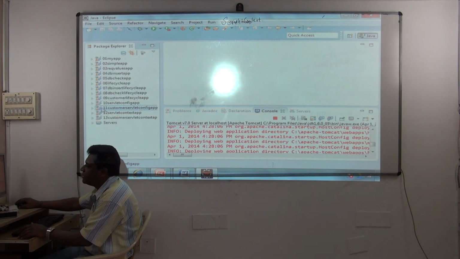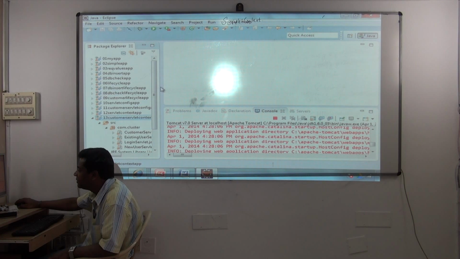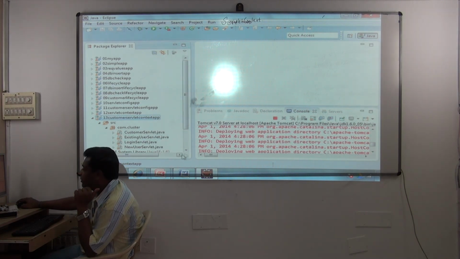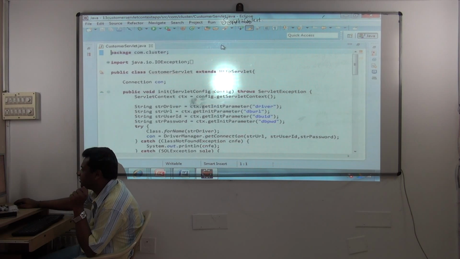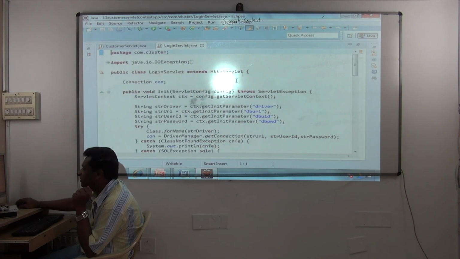If you remember the previous 11th example, or okay, once again, see this. Now the same example will come back. How to use this? Customer servlet, login servlet, existing user servlet. There are 4 servlets now. Of these, 2 servlets need the DB connection. The customer servlet needs the database connection, as well as the login servlet.